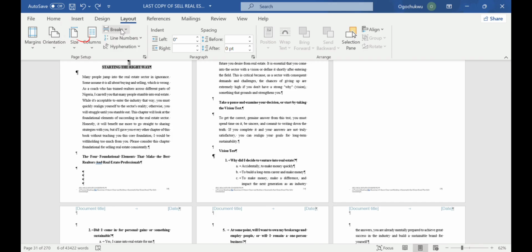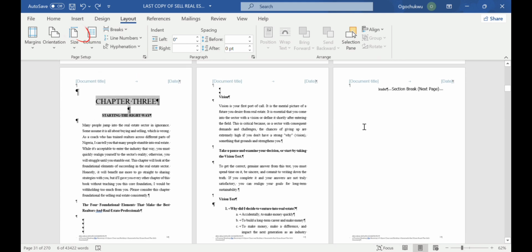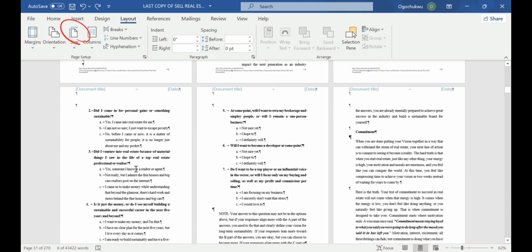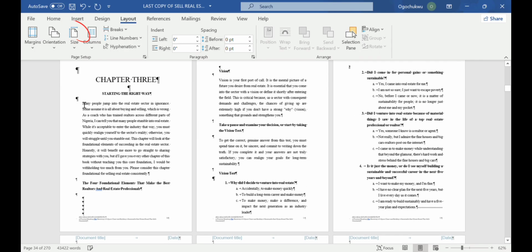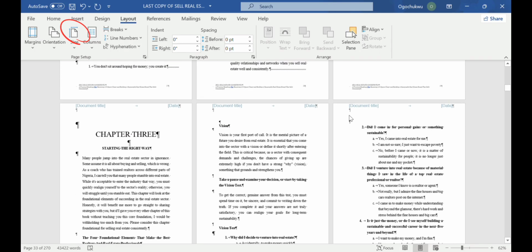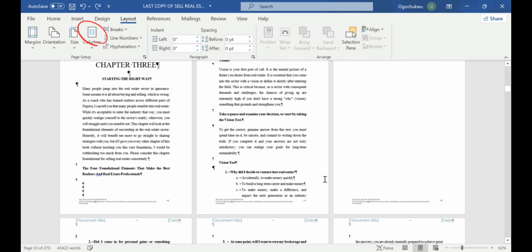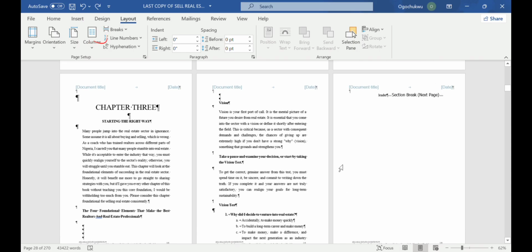Then this is page break. If you want to do your page break, this is where you come, and maybe you want to insert a page break here. Let's even remove this one that is there. Let's remove the section break. So you see the section break here is gone. Let me even show you so that you see it. So you see there's a section break here, but we want to get rid of it.